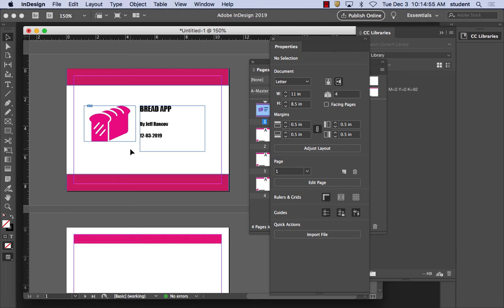Okay, so again, the most important thing is you know how to make a blank page without the master. Did you see how I did that? And then just put in whatever you want. I just slapped that together. Okay?